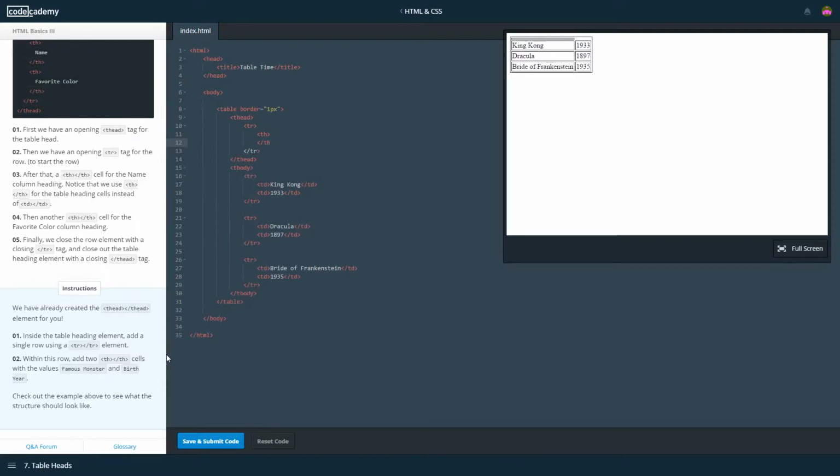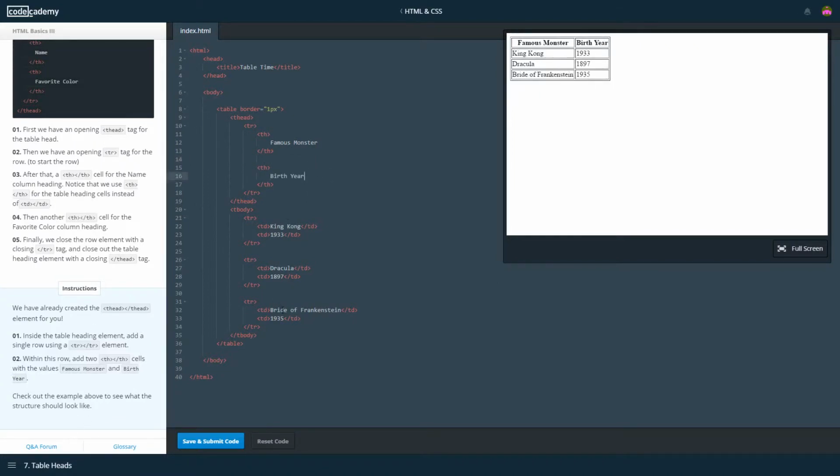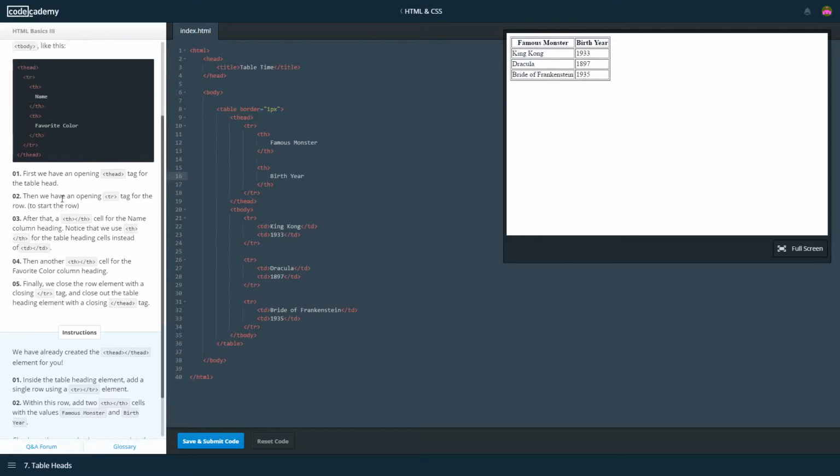We'll delete that line, and I need to close the bracket or whatever it is. With the values famous monster and birth year. Oh, we need to add two of these, so I will just copy that, and there we go. So here we need to put famous monster and then birth year. Oops. That's not where it's supposed to be. It's supposed to be down here. There we go. Check out the example above to see what the structure should look like.